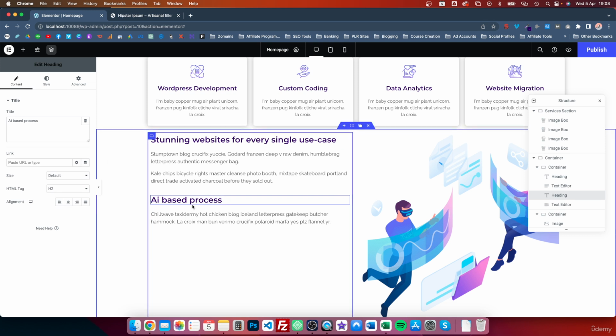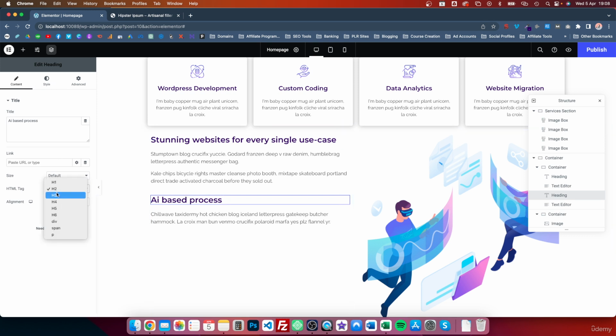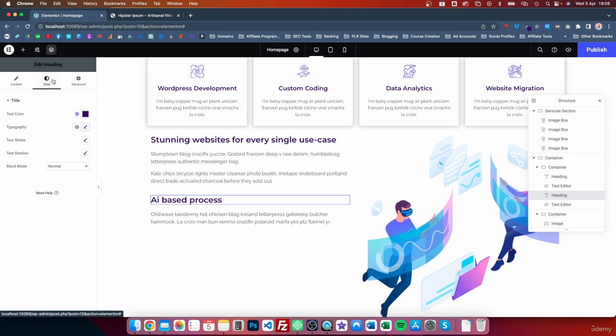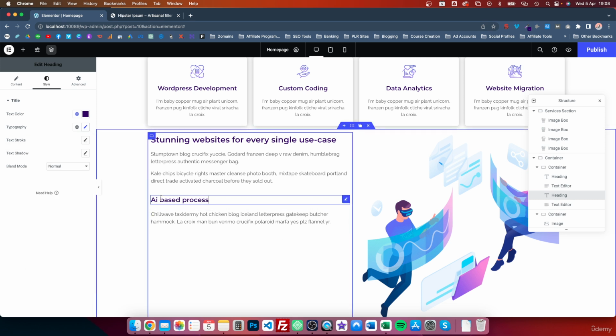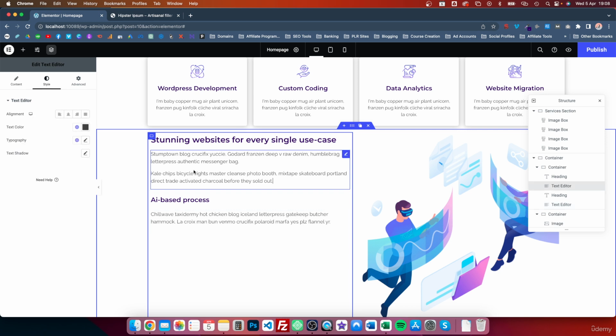I'm actually going to make this a little bit smaller, just so that, in fact, let's make that an H3. Come to style. Let's make that maybe a 1.4. Even a 1.3, 1.2 is okay. AI-based process, that'll probably need a hyphen there. And that is looking okay.